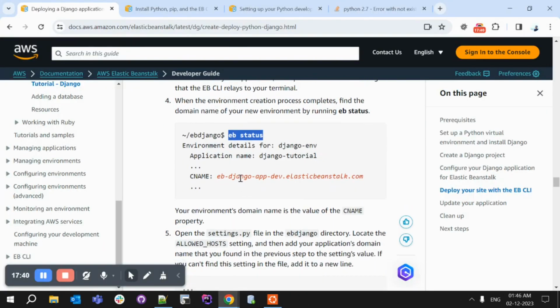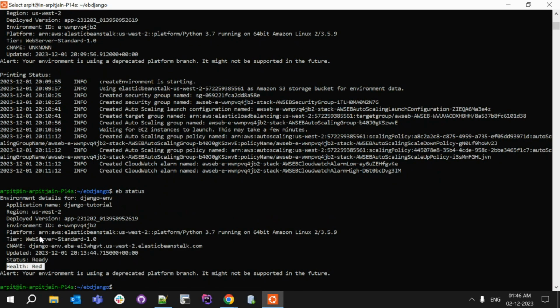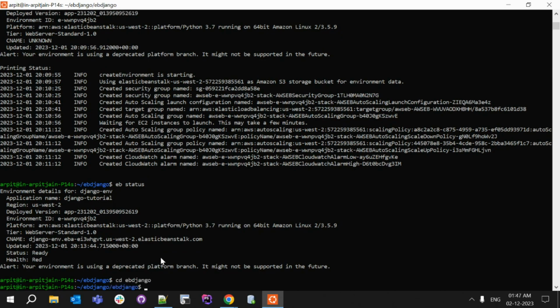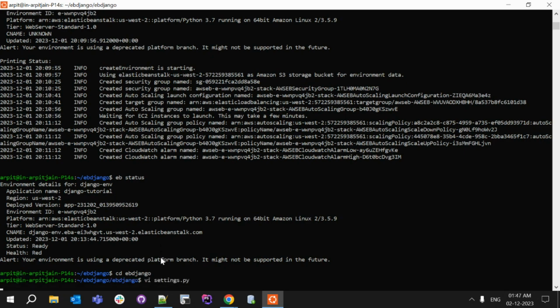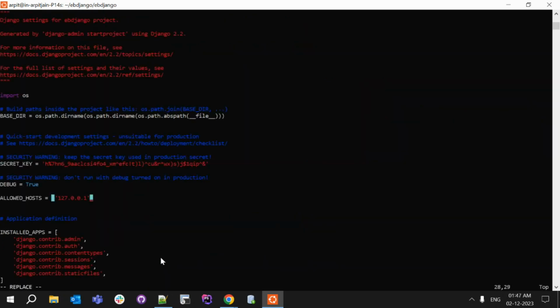Now if you see here, the CNAME, this is important. This CNAME is the host where our application is hosted. So copy this CNAME here. Now let's go into Django and open the settings.py, and we have to allow this domain here.